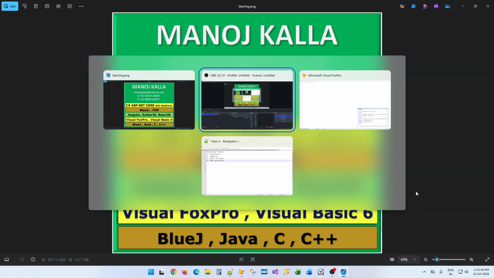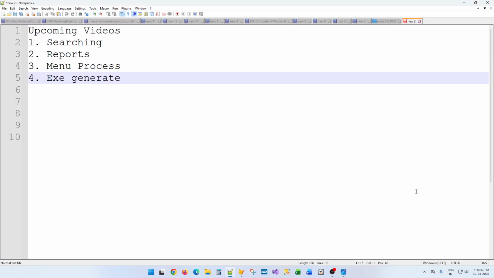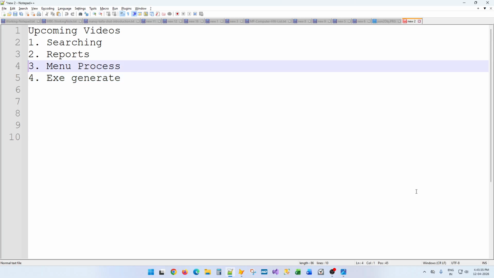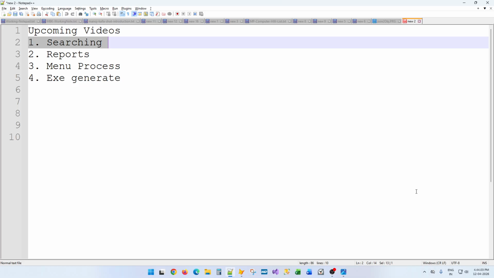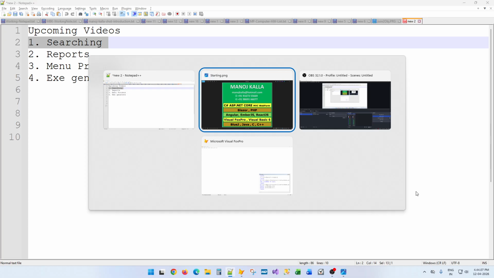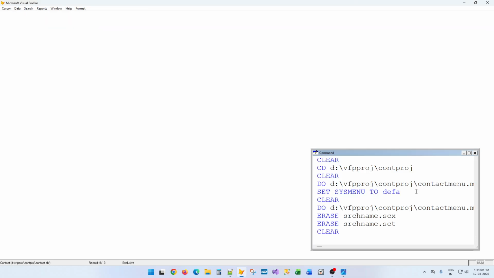In this video we will learn how to do the search, and in the next video we'll run the reports. Then afterwards you will learn the menu process, and then you will learn exe generate. So in this video you'll learn how to search in a database using a form and display the result in a grid. Okay, so let's start.